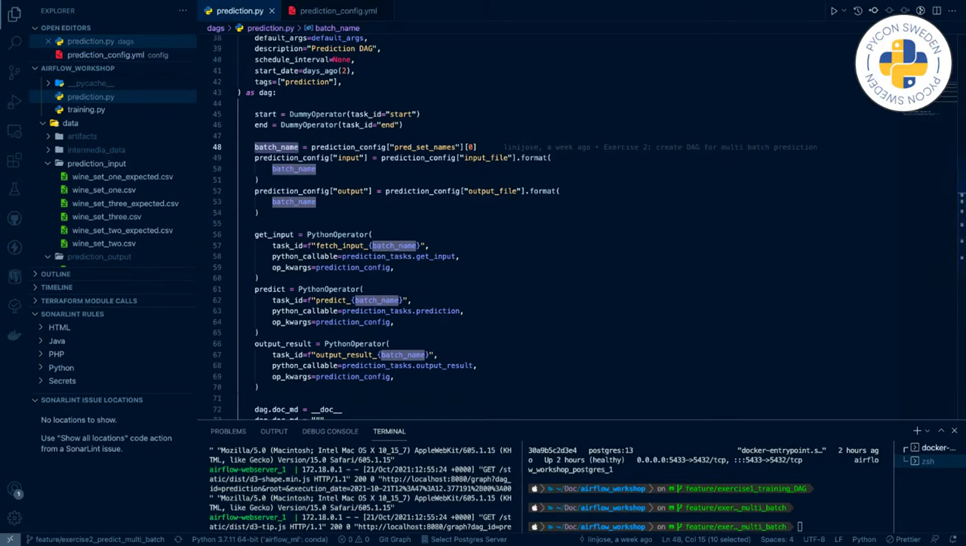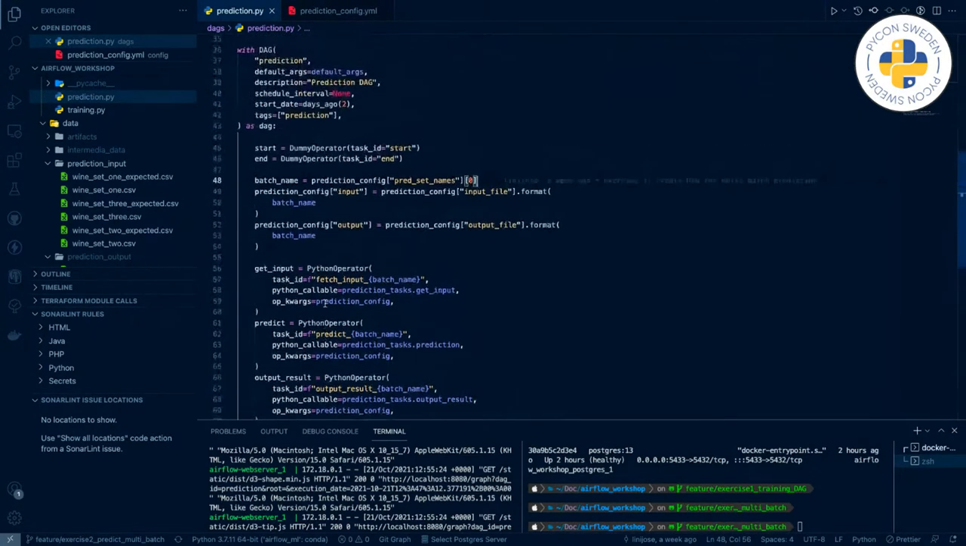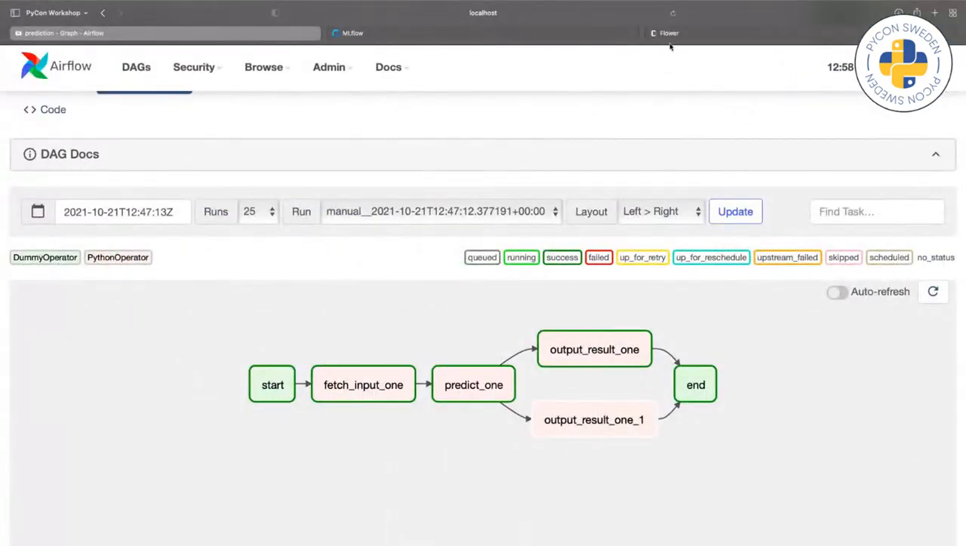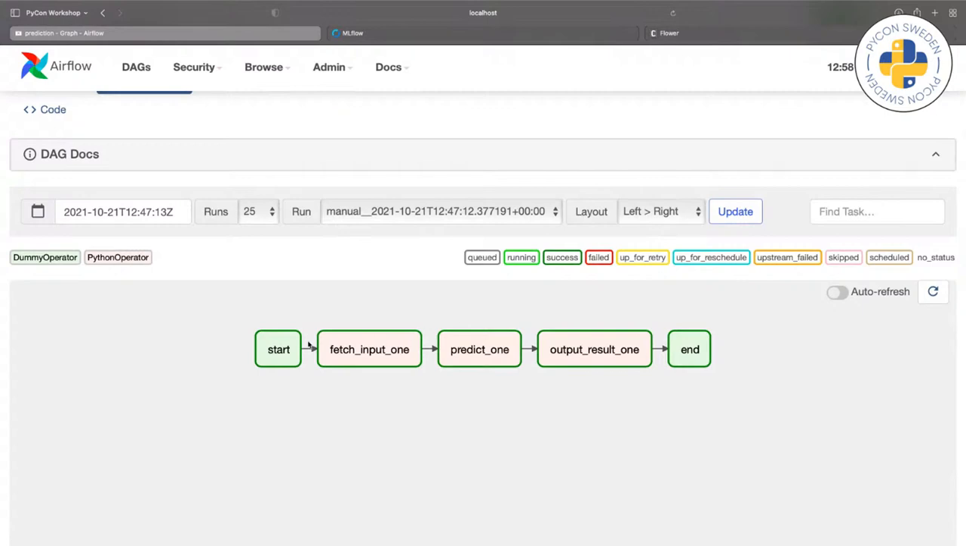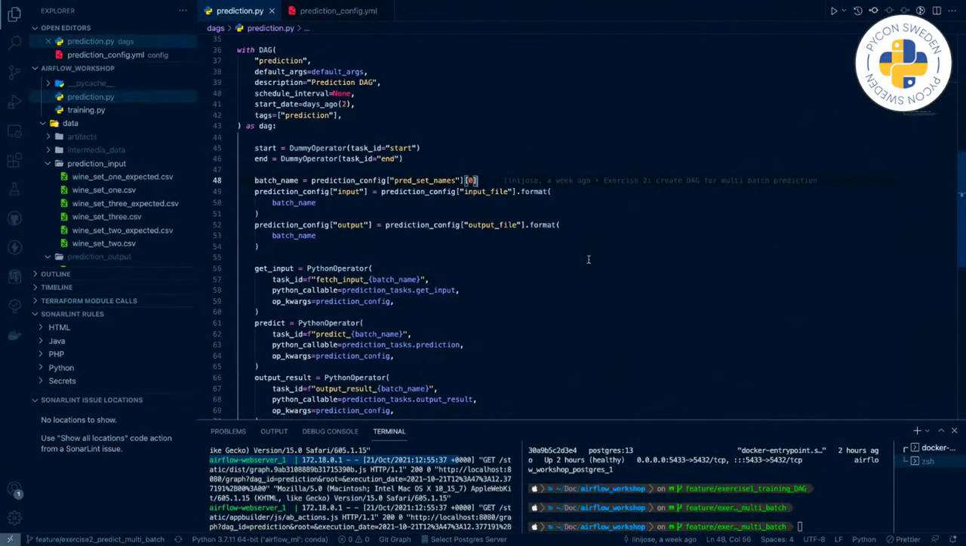So I can give you all about 2 minutes to try this option. Once you have made this particular line a for loop and indented all the following lines until here, then you should be able to see this prediction DAG, which can be triggered to run in parallel. Please do post in the chat if you have any further questions.